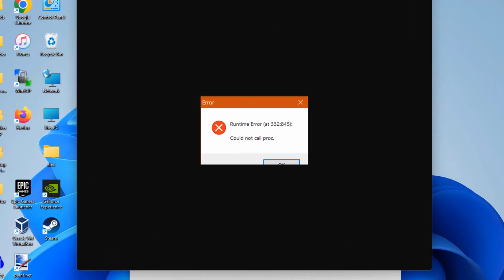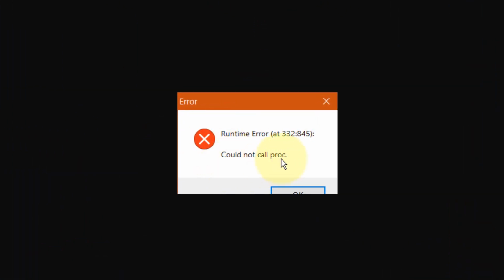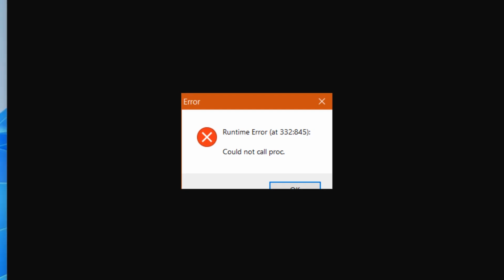Hi guys, if you are installing any software and getting this error, could not call proc, runtime error, how to fix this?